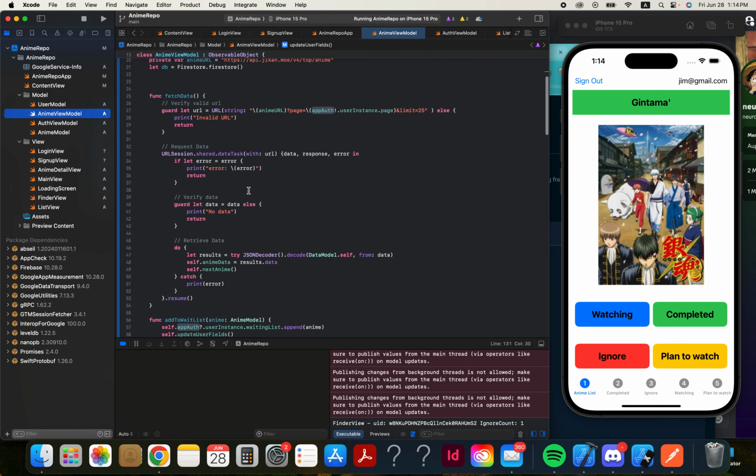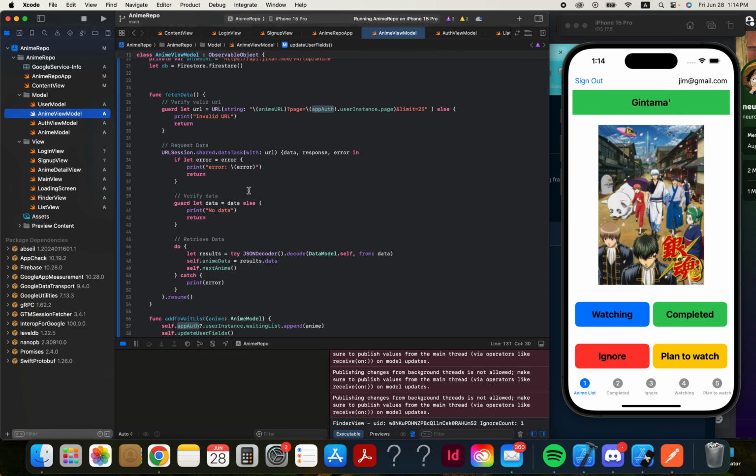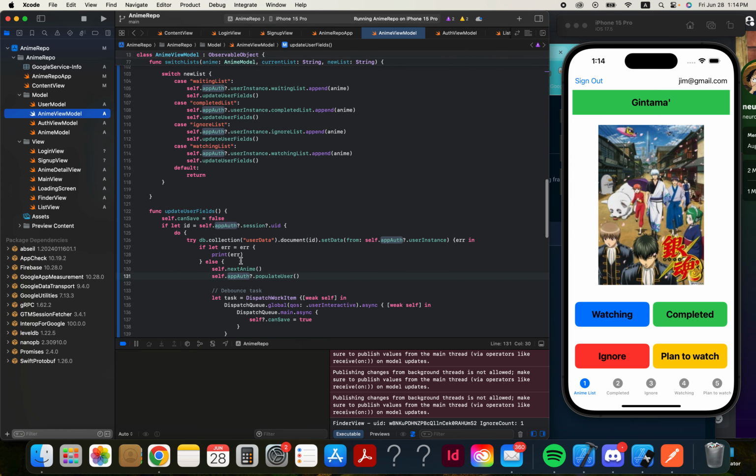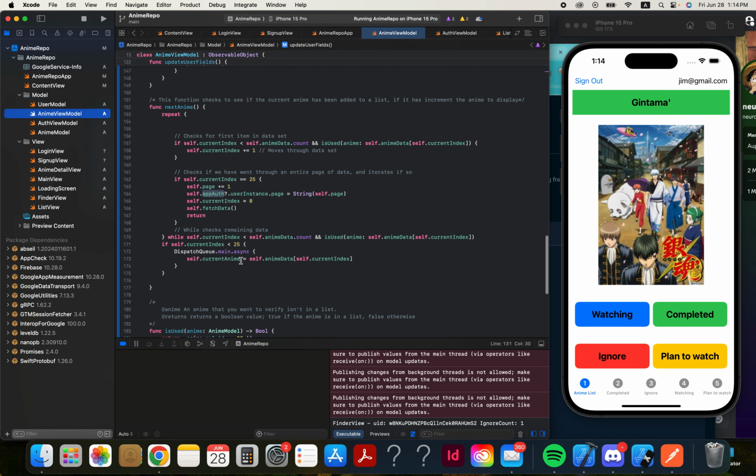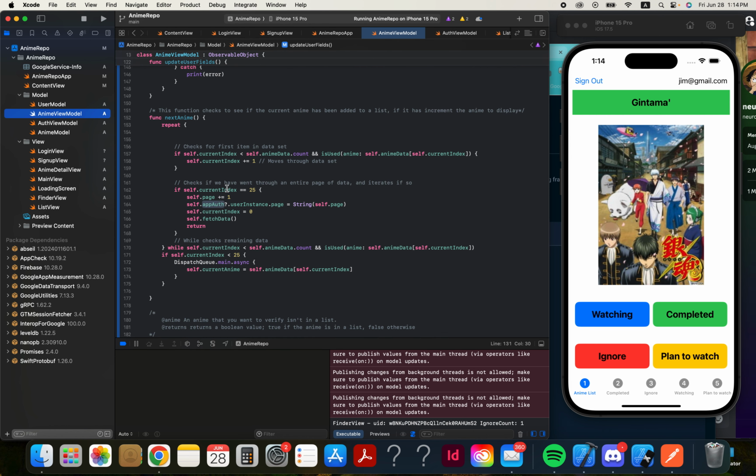Moving on to my fetch data function. My fetch data function looks at the user instance to grab a page, creates a URL off of that page, and reaches out to the Jikan database to decode the data from JSON and place it into results data, and then it'll increment the next anime. The next anime looks at the user interface variable. It's right down here. It says we want to check if it's the first anime in our anime data set. If so, we don't want to increment the current index of our anime data at all.